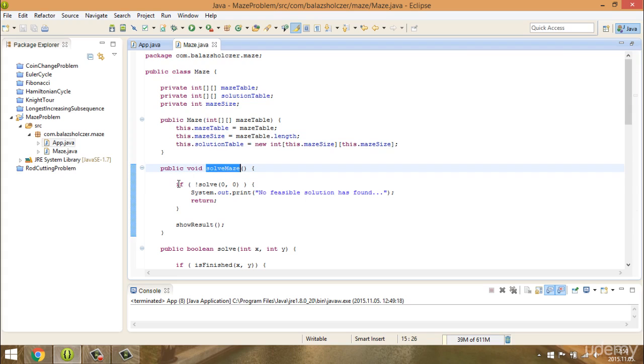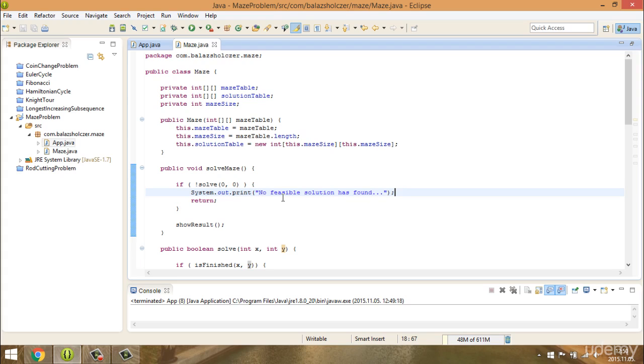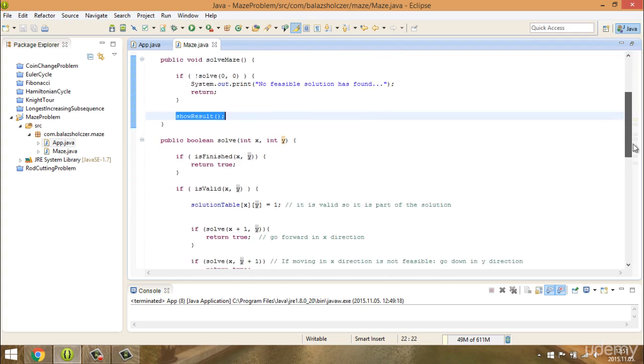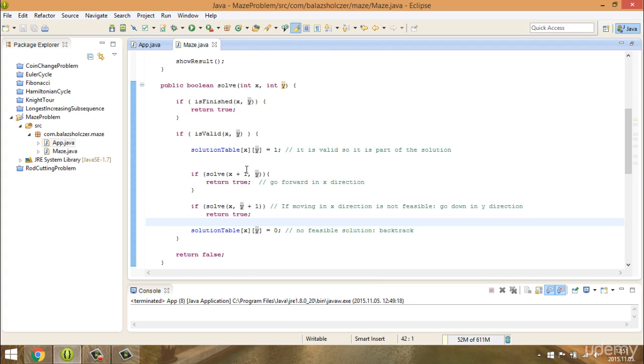Then I will have the solve matrix, and it is quite the same. If you may recall, for the coloring problem, Hamiltonian cycle problem, Knight's tour problem, and Queens problem, we are going to do the same. We are going to use backtracking. First of all, we start at 0, 0, these are the indices, the x and the y coordinates. If it returns false, this means that no feasible solution has been found. Otherwise, there's a solution, so we show the results. So the solve method is quite the same as we have seen.